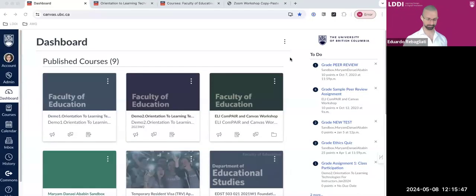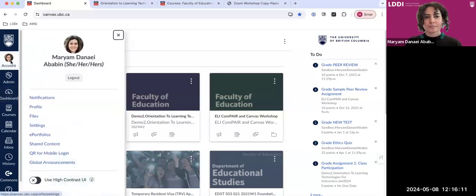Hi again. So as Eduardo said, today we're going to share the basics of Canvas. So to log into Canvas, you need to use your CWL and your password. I have already logged in. This menu here is called the Global Navigation menu in Canvas, and I will start with account. If you click account, the tabs I will talk about are notifications, profile, and settings.